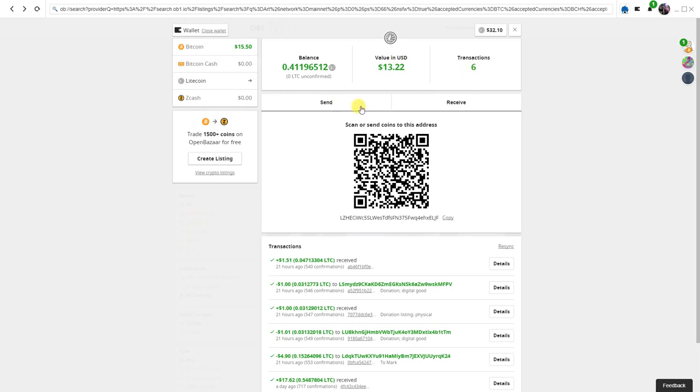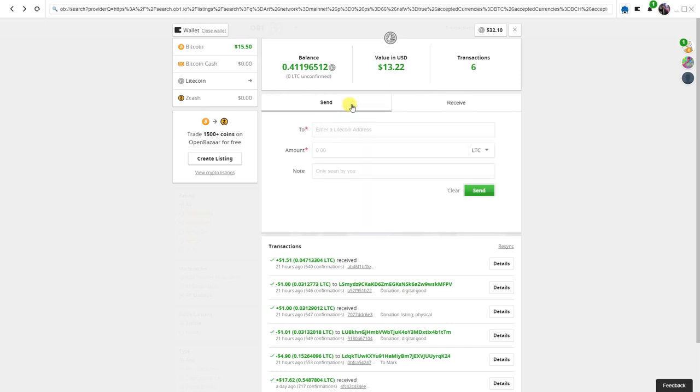In the middle, you have the send and receive section. This is the address that you would send coins to load the OpenBazaar wallet. You can click to copy the address or scan the QR code. To send coins, you put in the address here, as well as the amount here, and you can choose to have it in the amount of the coin that you're using, for example, Litecoin here, or you can do it in a fiat currency amount, such as US dollars or whatever you like.